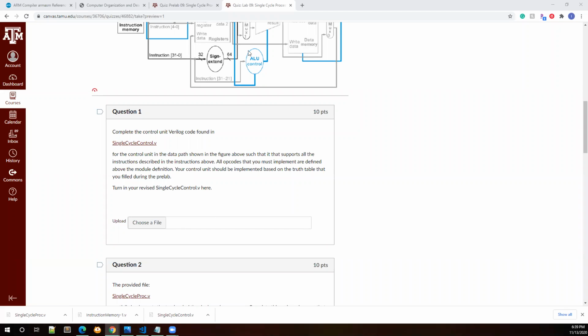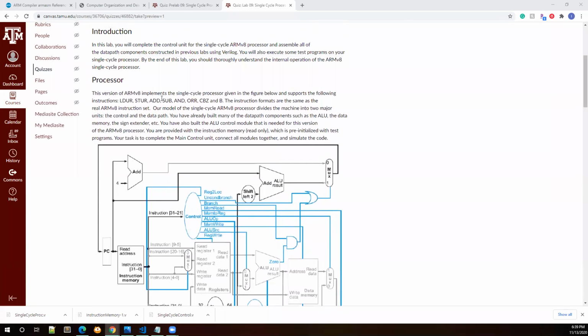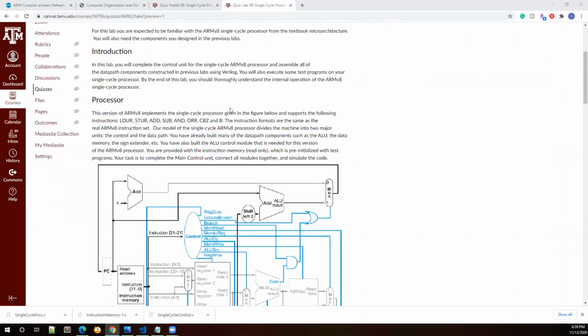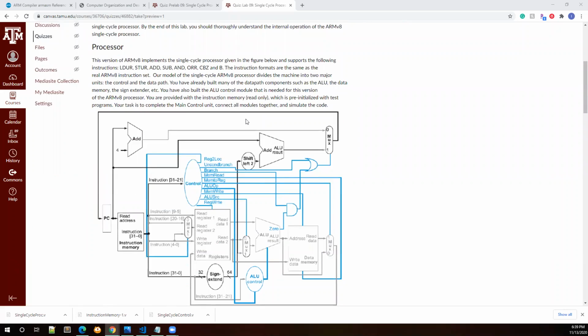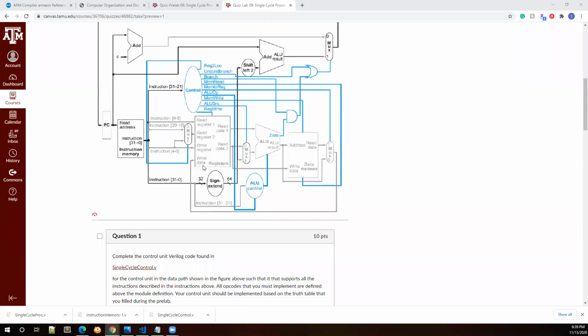Howdy guys, we will start our last lab this week. It is lab 9 and we will design the single cycle processor. We will use all the modules we designed in the previous two labs and connect them by following this diagram to make it a single cycle processor.